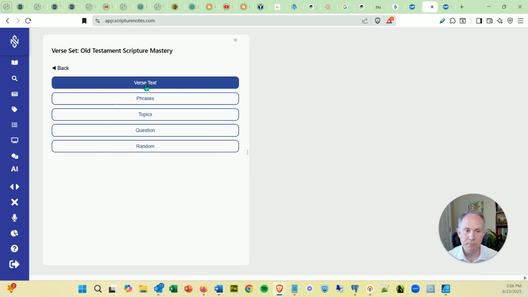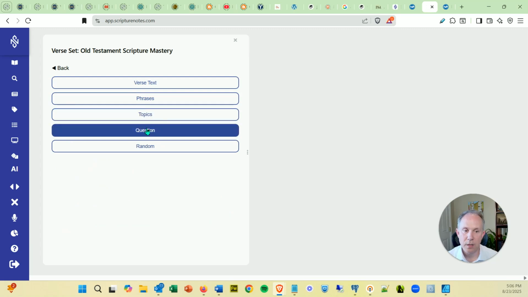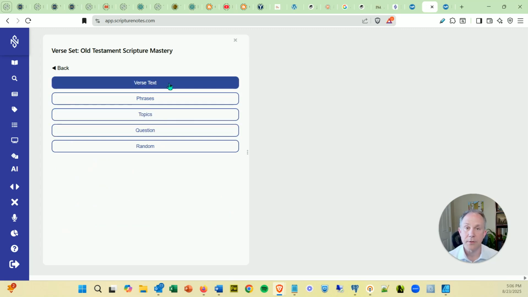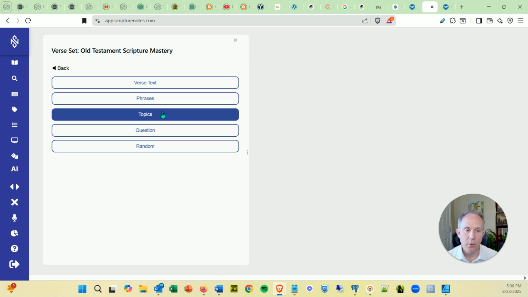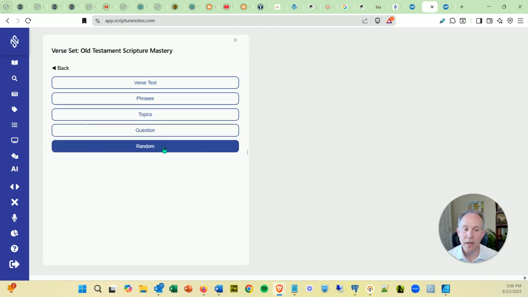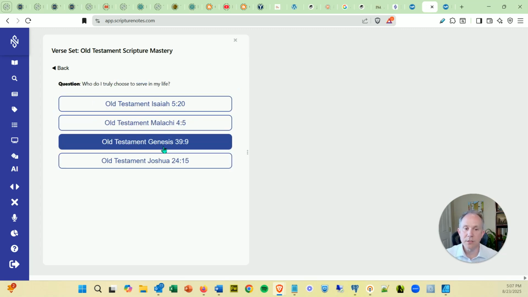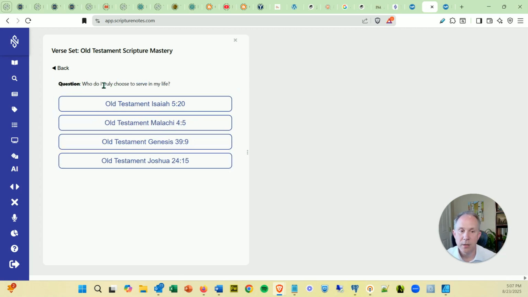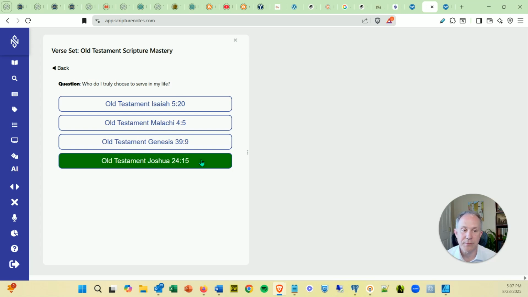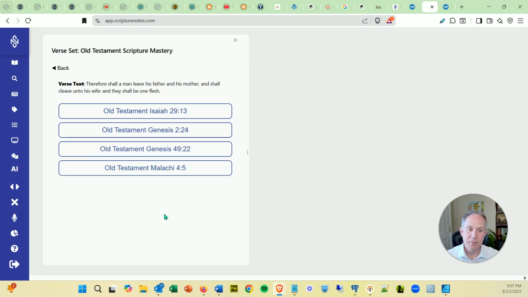Let's look at quiz mode. So if I say, okay, I want to be quizzed either on the verse text, it will pop up the verse, or on phrases or topics or questions, or just random. Like, just pick one of them and we'll see what it is. So this one came up with the question, who do I truly choose to serve in my life? And so I'm going to say, that's probably Joshua 24:15. And it gave me a green background there, and so that was correct.